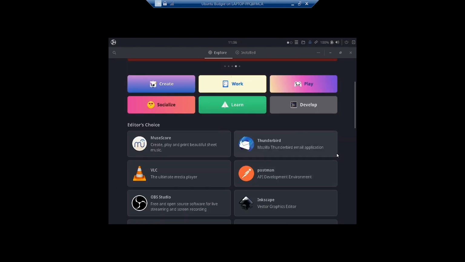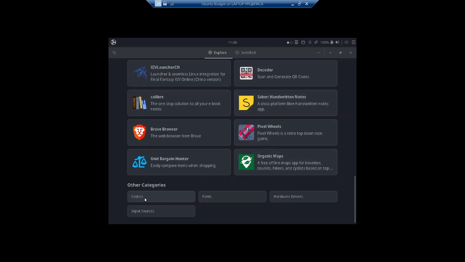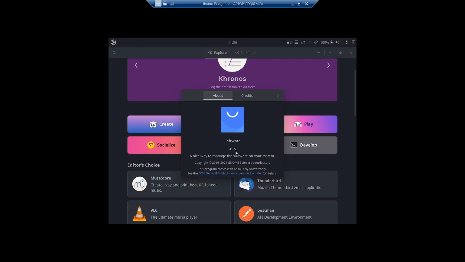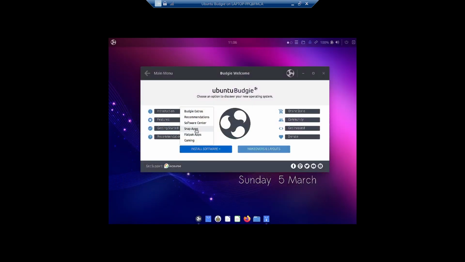I will not go into much detail. The editor choices are given. New and updated applications are shown here. There are categories like codecs, fonts, hardware drivers, and input sources that you can use to further enhance your system and enjoy it. Let us check about software store. So it is the Gnome store 41.5. So now I will close this. Now let us check out the Snap apps.